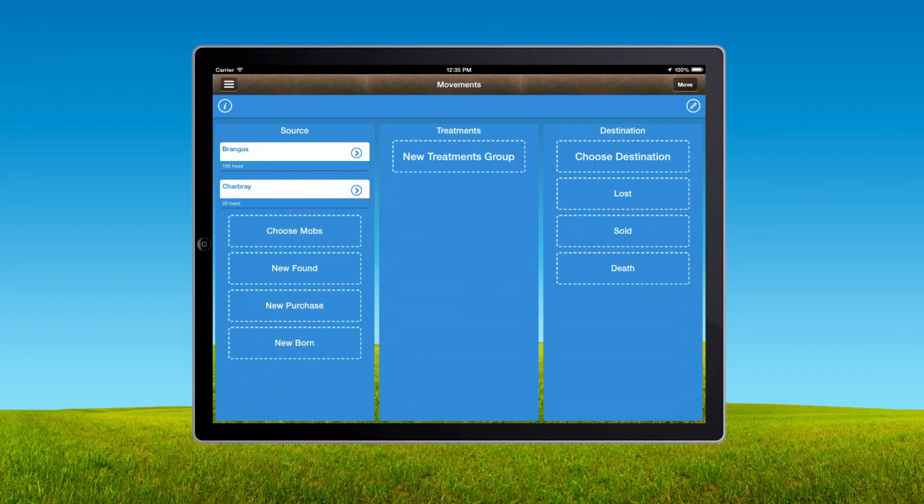Well, that's it for this tutorial. I hope this has given you some idea of how to navigate the properties module and add and move mobs into Paddocks. If you have any questions, please feel free to contact us via the help system in the app or from our website at www.iherd.com.au.